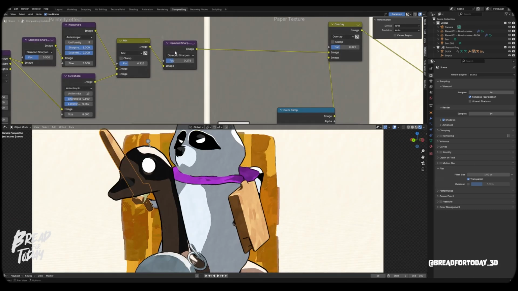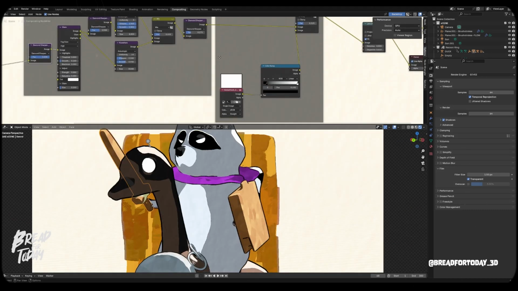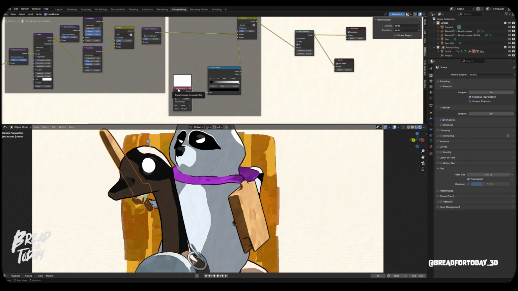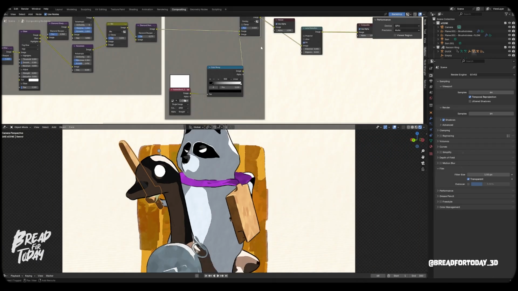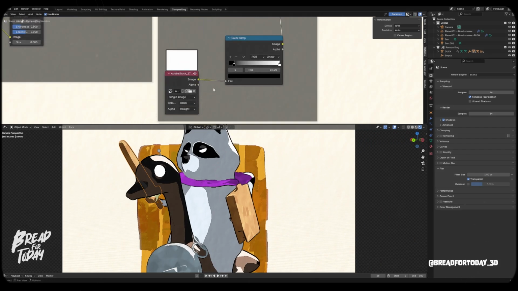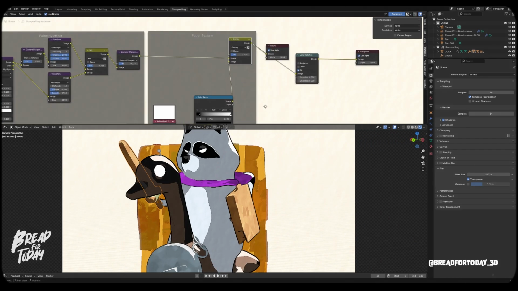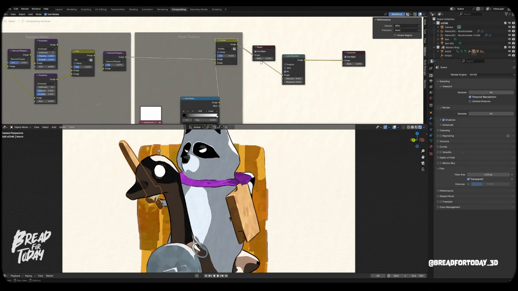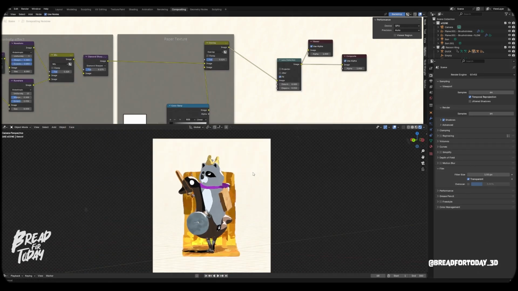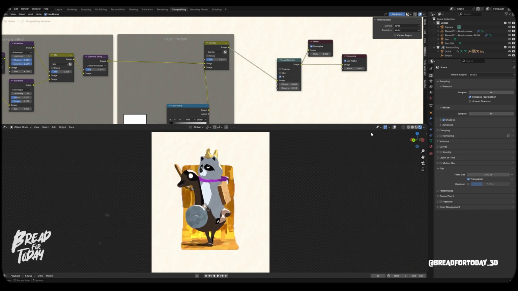And then lastly, I got a free texture from Adobe, like a paper texture, and I plugged it in. I just dragged and dropped it in, used the color ramp to control it a little bit better, and then mixed it in. And then lastly, I did a lens distortion very slightly, just to blend things a little bit more. And there it is. That's basically the compositing.